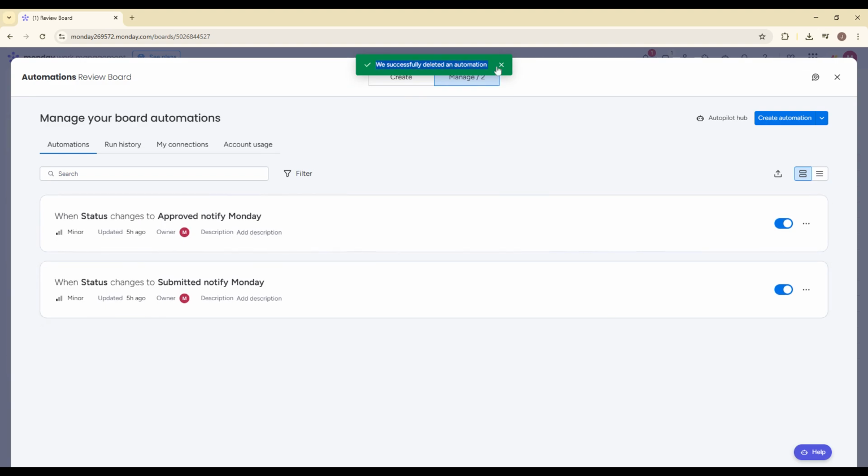Keeping your automations clean and organized prevents errors and keeps your workflows running smoothly. It's a good habit to periodically review your Automation Center to make sure everything is intentional and up to date. And that's it. You now know how to track and manage Monday.com automations, including how to view them, turn them on or off, edit them, and delete them when necessary.